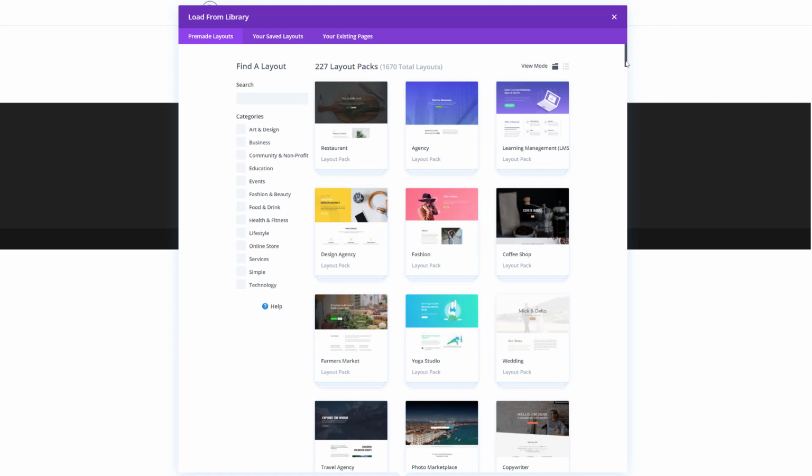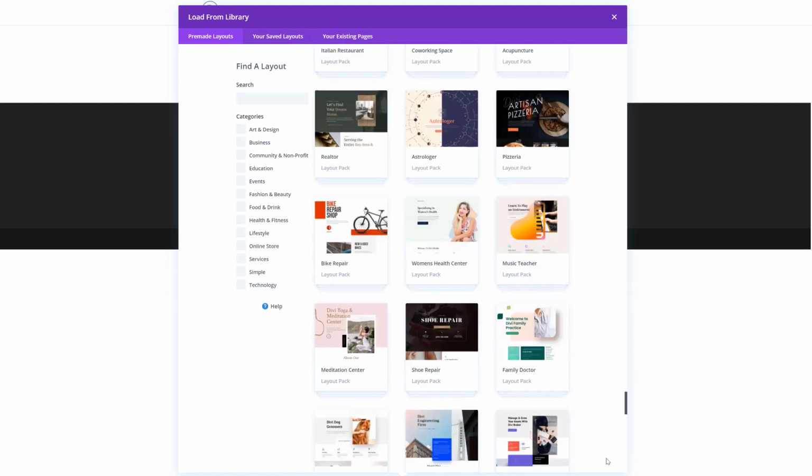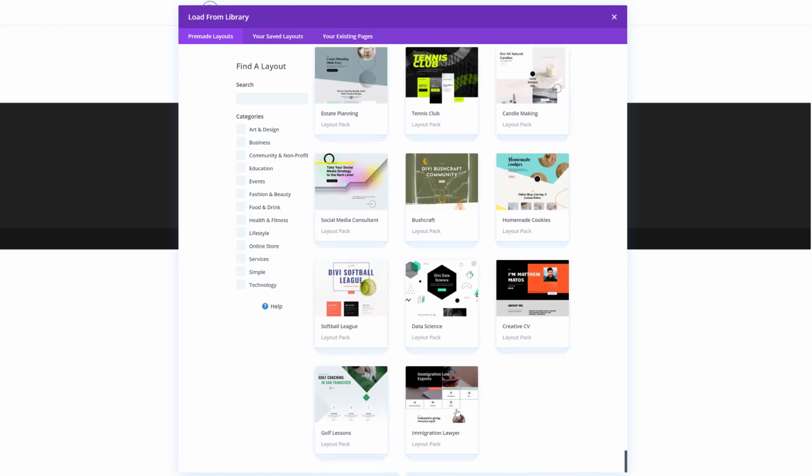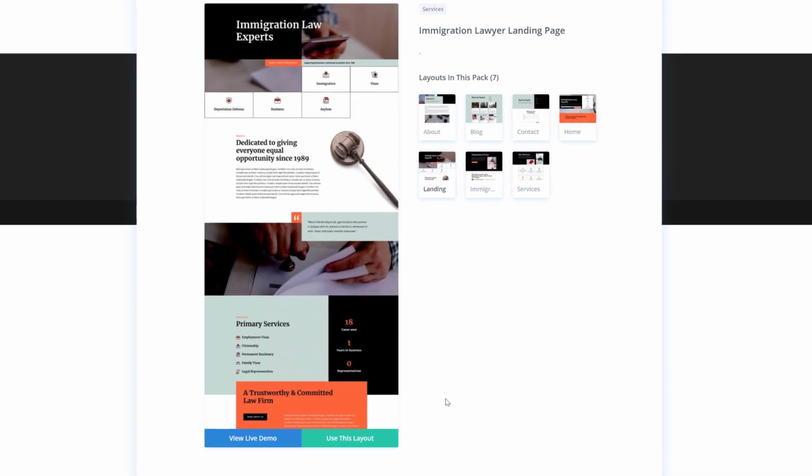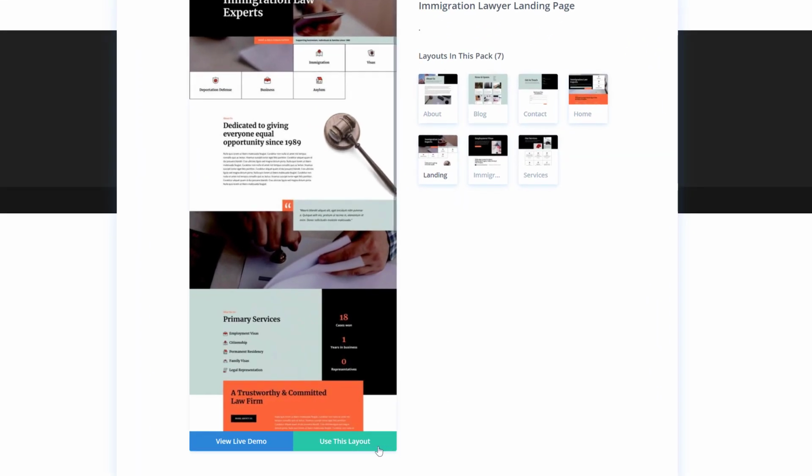And over here we have all of our different layout packs again. So go ahead and scroll down until you come across the immigration lawyer layout pack. Click on it. Select a layout of your choice and click on the green button that says use this layout.